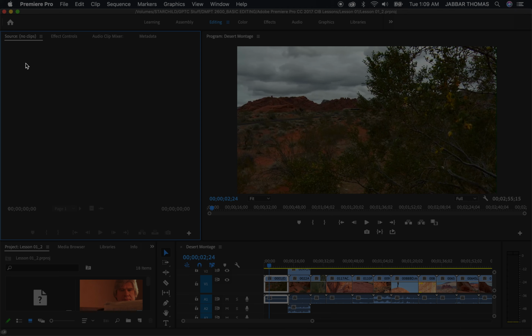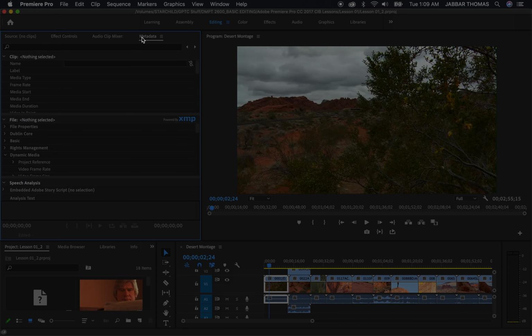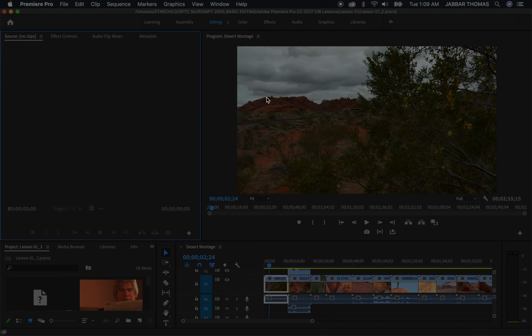Sometimes they'll just call it the source panel, but they really mean the source panel and all of the other panels living in this upper left frame. So in that source panel, I have the effect controls panel, the audio clip mixer panel, and the metadata panel. Okay. I'll finish with these panels, and then I'll go back up to the screen and talk about the work areas or the workspaces.